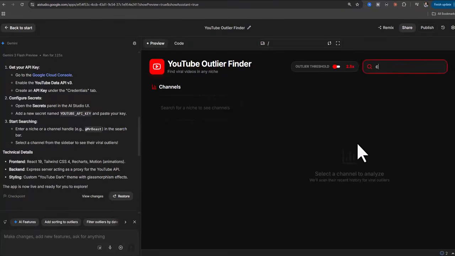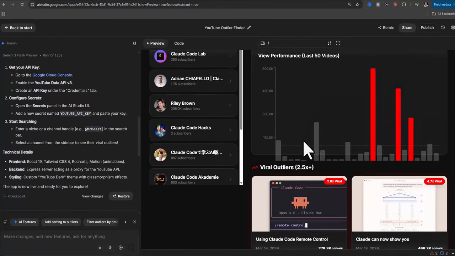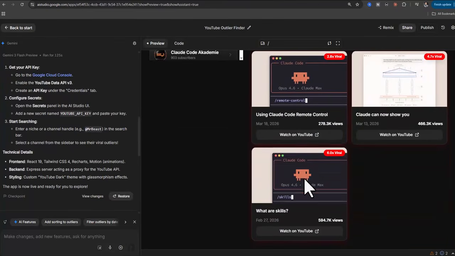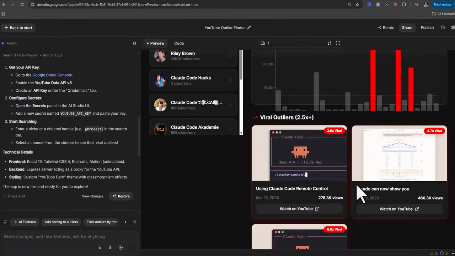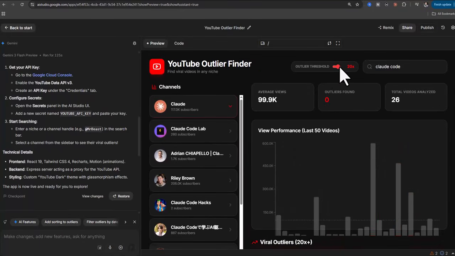So let's try a different search. Let's try for Claude Code. All right, very good. Let's try this one here. And there we go. So we have a few now showing. Now this is really good because now we know this actually works. Now this is a 6x outlier. Okay, I like this. This is much, much better. Now let's just test that this is working. So I'm going to push this back up to 12.